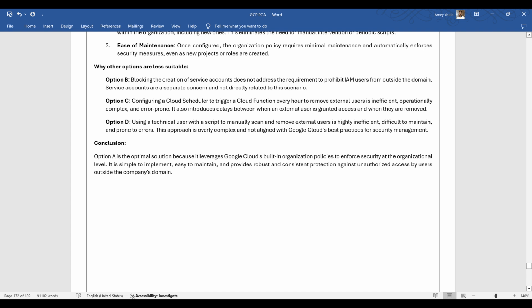Option D. Using a technical user with a script to manually scan and remove external users is highly inefficient, difficult to maintain, and prone to errors. This approach is overly complex and not aligned with Google Cloud's best practices for security management. Conclusion. Option A is the optimal solution because it leverages Google Cloud's built-in organization policies to enforce security at the organizational level. It is simple to implement, easy to maintain, and provides robust and consistent protection against unauthorized access by users outside the company's domain.